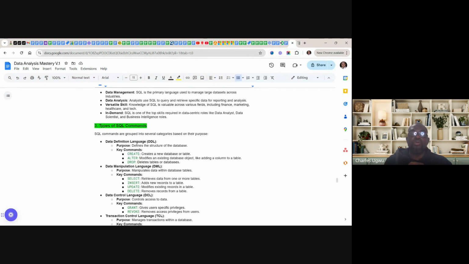Then if I want to delete a record in a table, I use delete. So now I want you to see, because some of us might see confusion here: remove a record from a table.